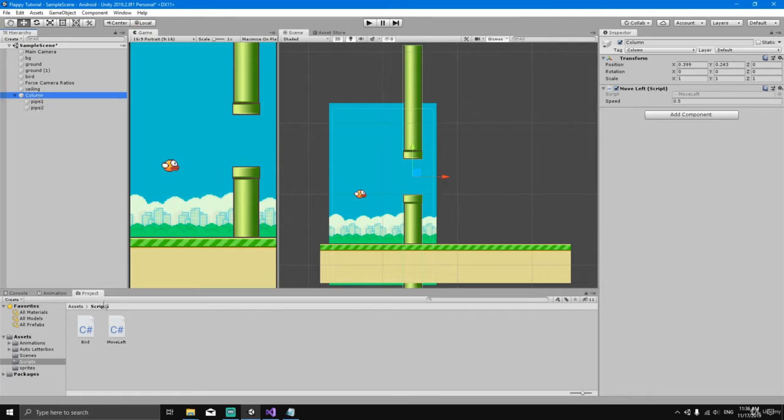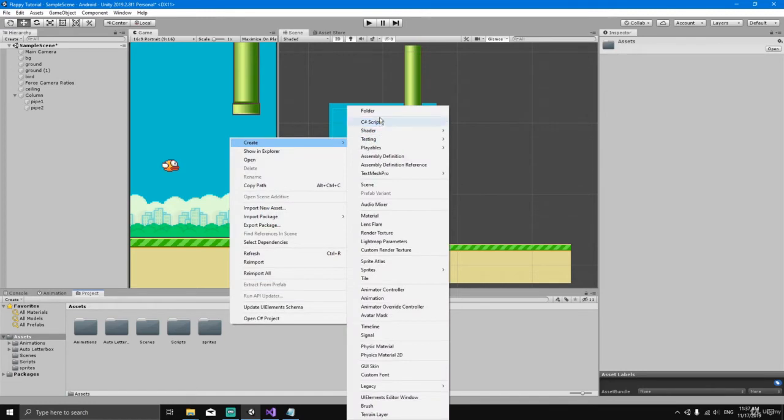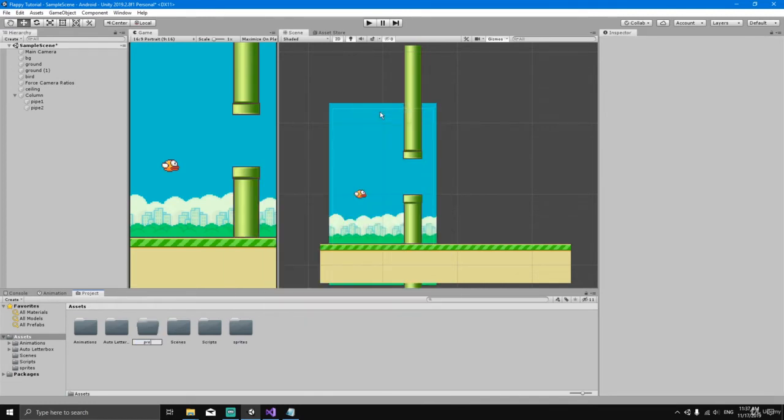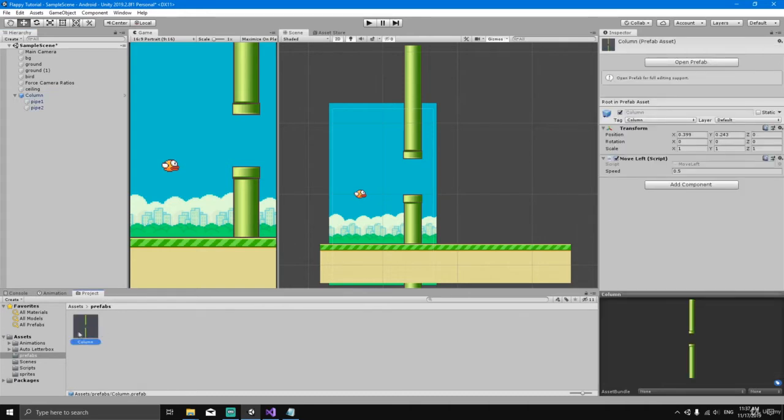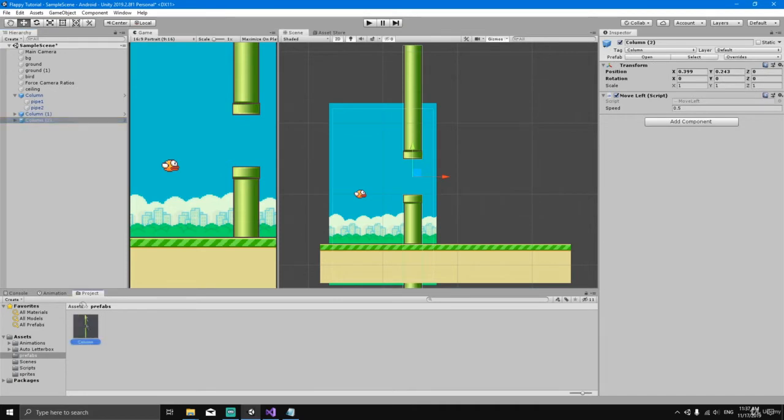And what we need to do now is create a prefab from this, so we can use the prefab anytime we want. So to do this, we're going to go to assets and create a new folder. So let's create a new folder called prefabs. Okay, let's do everything one thing at a time. So let's open the prefabs folder, and then let's drag this column to the prefabs folder. And now we have created a prefab. Now you can drag the column as many times as you want. And you don't need to hit Ctrl D to copy.